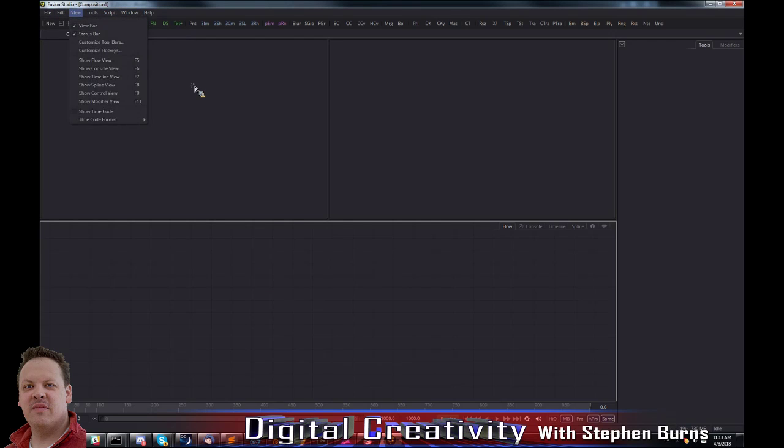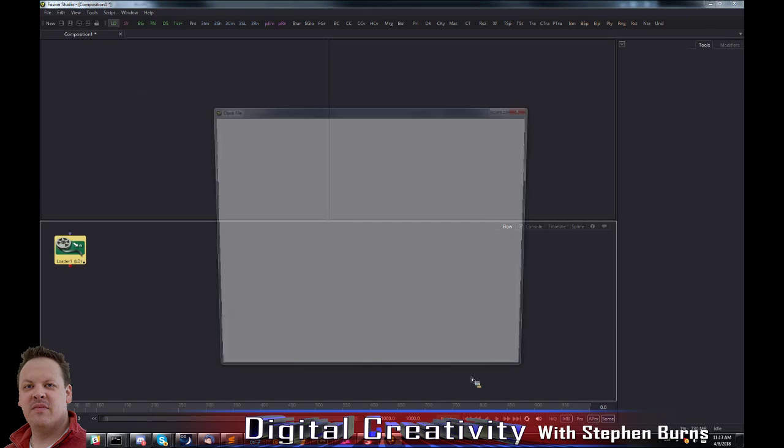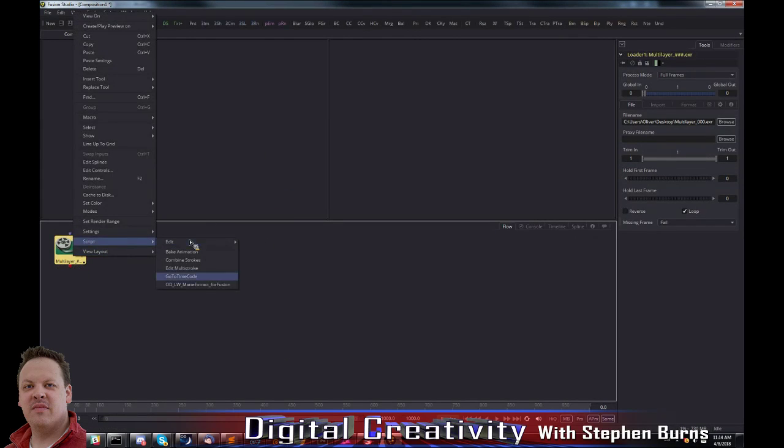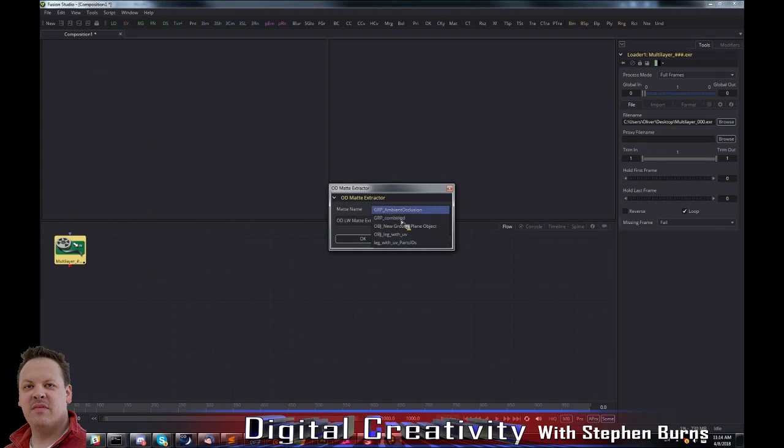Let me see here. So in here, might as well select it. In the script, OD LightWave matte extract for Fusion, because Fusion doesn't have it natively. In After Effects, I think they have EXR.io or something like that. And that will give you the same sort of UI where you can, based on name, select it very quickly.